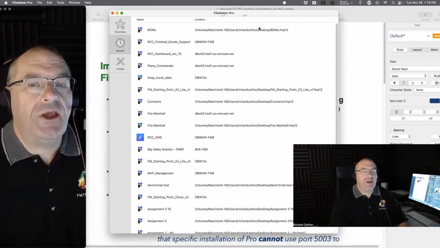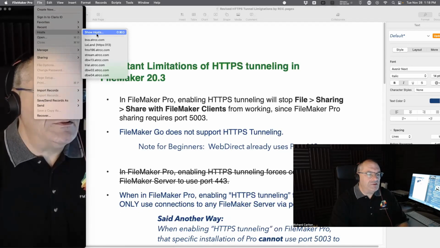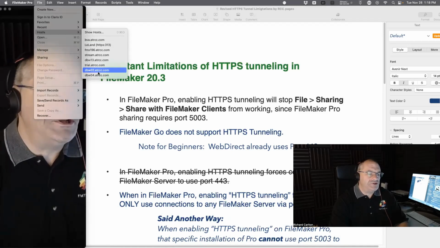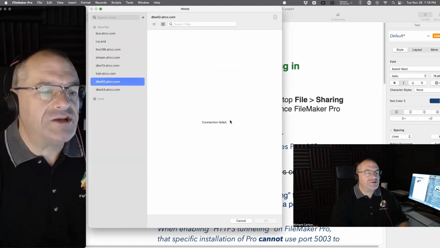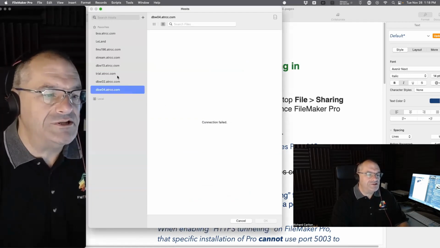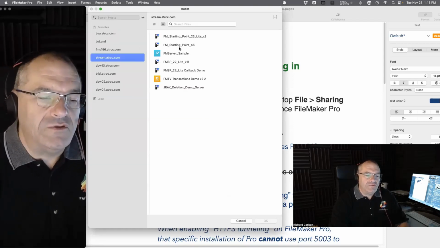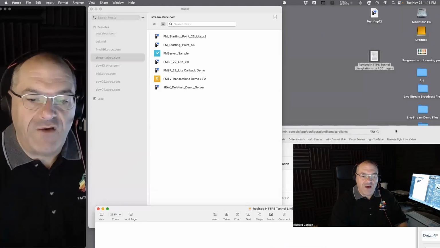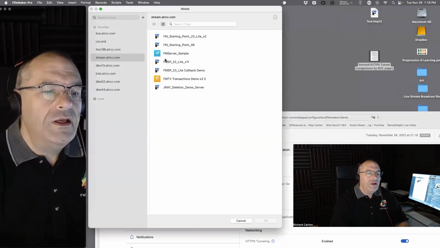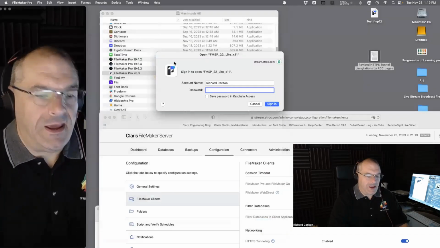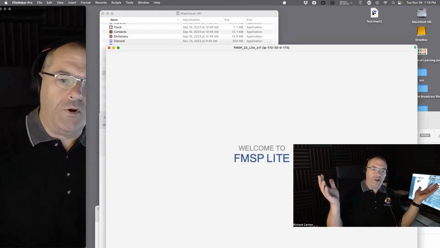It's totally transparent. I'm going to go to hosts, and let me just look at DBW2 for a moment. This is my internal server. It doesn't have tunneling enabled. Connection failed, nothing's there. DBW4, connection failed, nothing's there. If I go to stream.rcc.com, it shows up because on the FileMaker server side, we had enabled it and then restarted the server. So that's important. So I'm going to log in. Here we go, admin, password, and we're in.